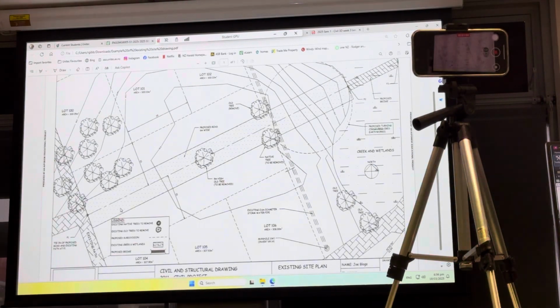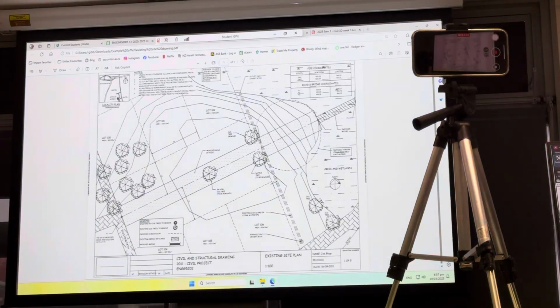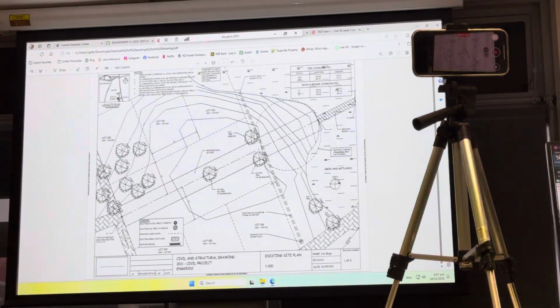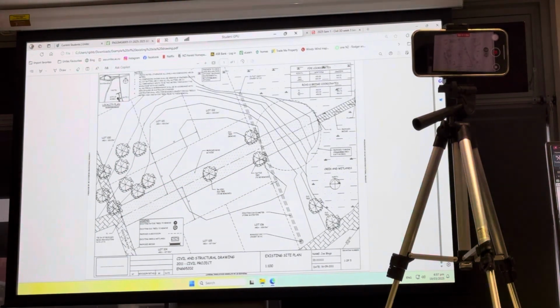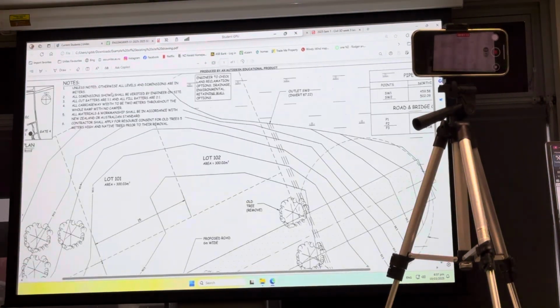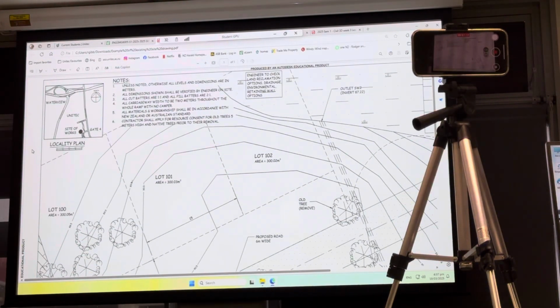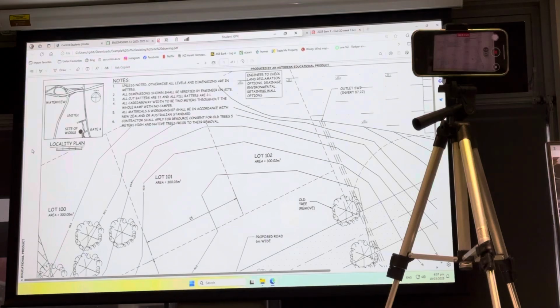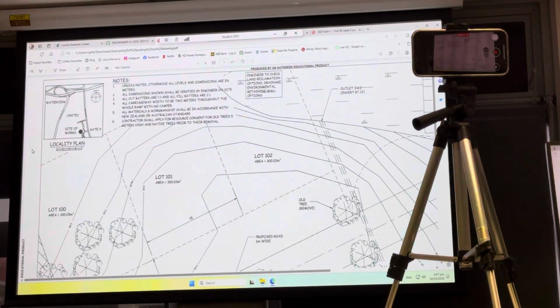For those that haven't done any CAD with me, don't use lowercase text. An existing site plan will have a locality plan on it. You'll note up here, a locality plan gives you a bit of an idea of where the site is. You don't know where the site is, so I'm happy for you to estimate where it is in Unitec and just kind of plonk an X there.